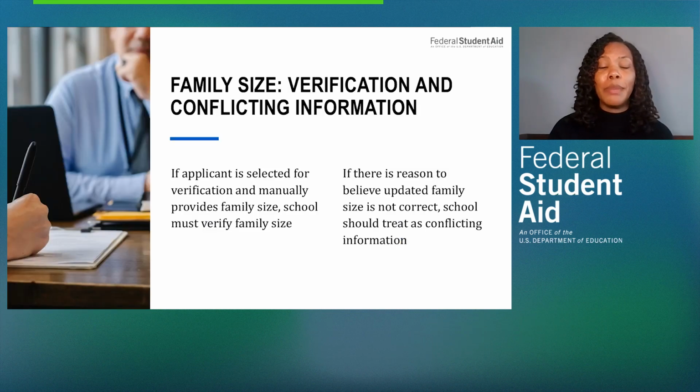So when it comes to family size and verification and conflicting information, if we do not use an assumed family size or manually entered family size, and this is just for people who are selected for verification, or if your institution does institutional selected for verification and you're verifying family size, if the FTI is used, then you don't have to verify because, again, FTI is the source of truth when it comes to income and tax information.